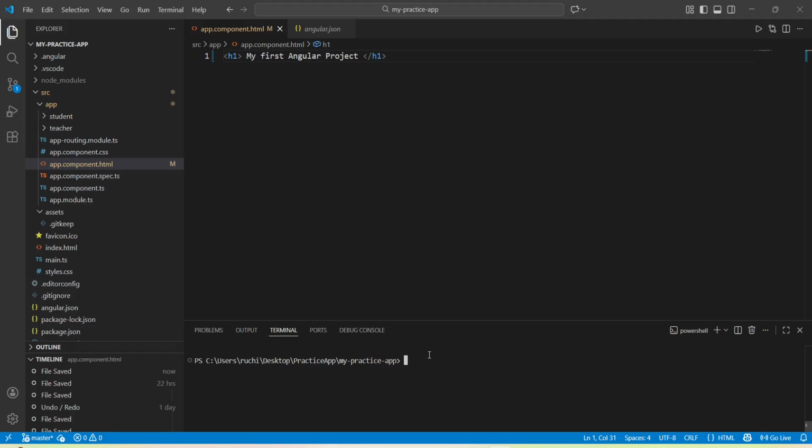So in the last video, we talked about how to create an Angular project. And in this video, we will discuss the bootstrapping process of Angular application. So first we will discuss the definition of bootstrapping process. So in simple terms, bootstrapping refers to initializing the Angular application.